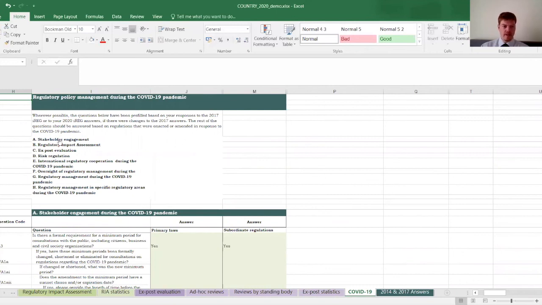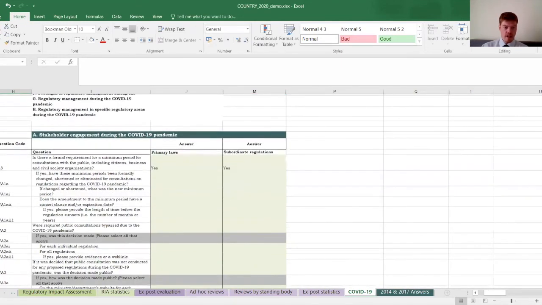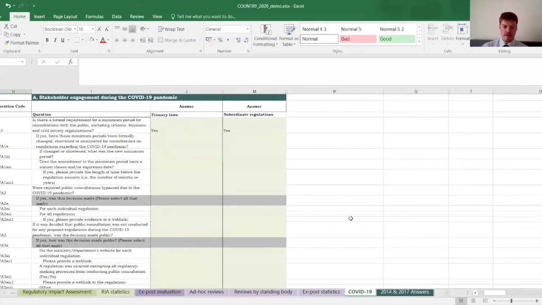And you can see here that there's a table of contents for this particular sheet that relates to the main areas of regulatory policy. So there's one on stakeholder engagement, one on regulatory impact assessment, one on ex post evaluation, one section on risk regulation, a section on IRC, a section on oversight, and a section G, which is a general section just relating to regulatory management during the pandemic. And these questions are set out as much as possible for you in a yes-no format, again, to reduce survey burden on you wherever possible.